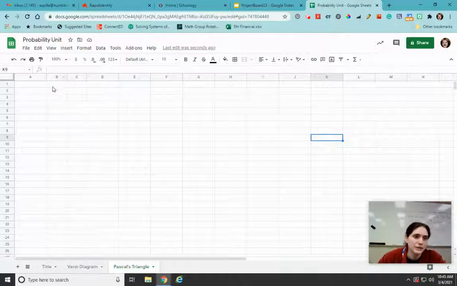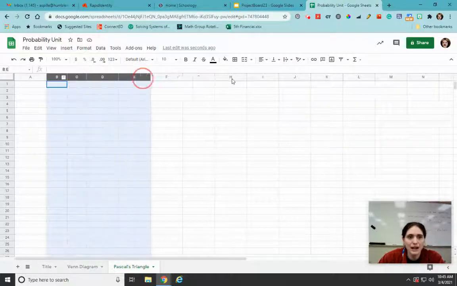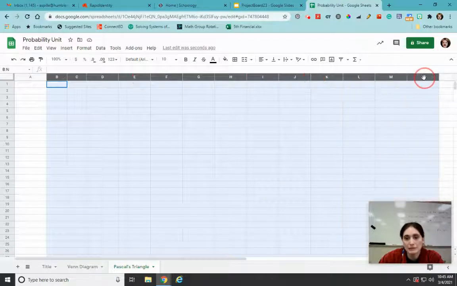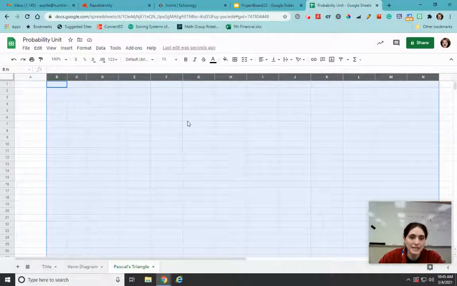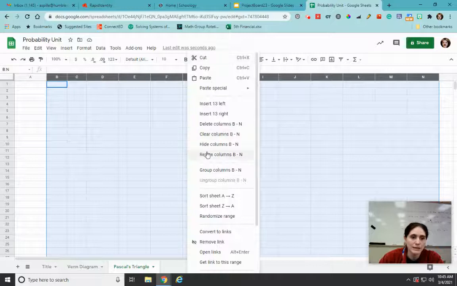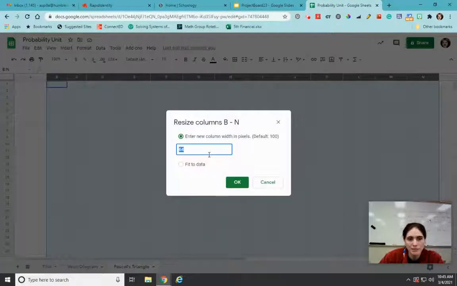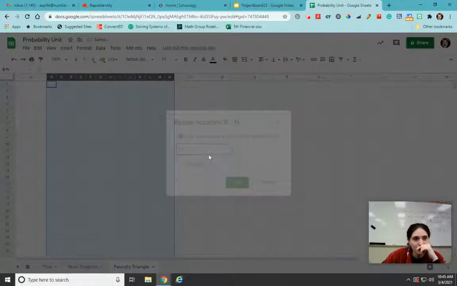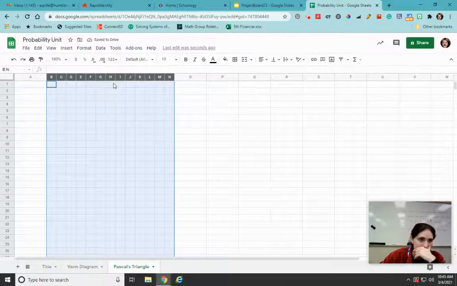So the first thing I'm going to do is highlight a whole bunch of these columns, and I'm going to resize them. So I'm going to right click, resize. And I'm going to make them a width of 30. Right now they're 64. I'm going to make them smaller. Okay, so notice I shrink these down.